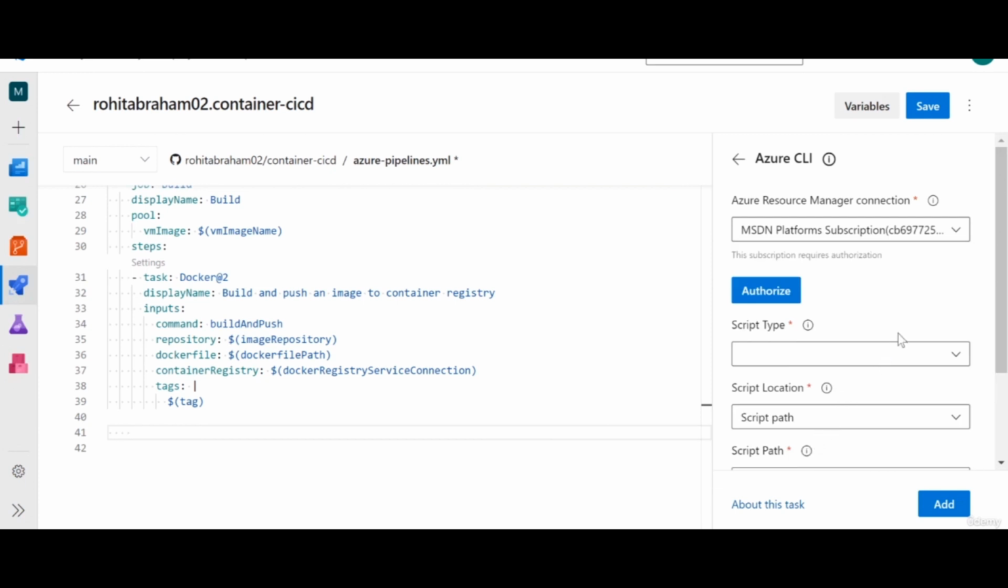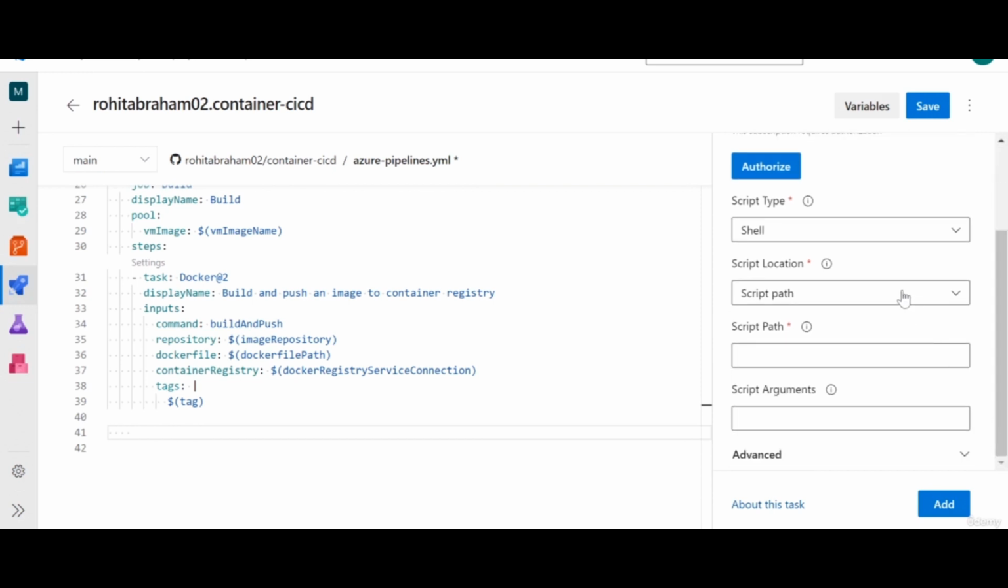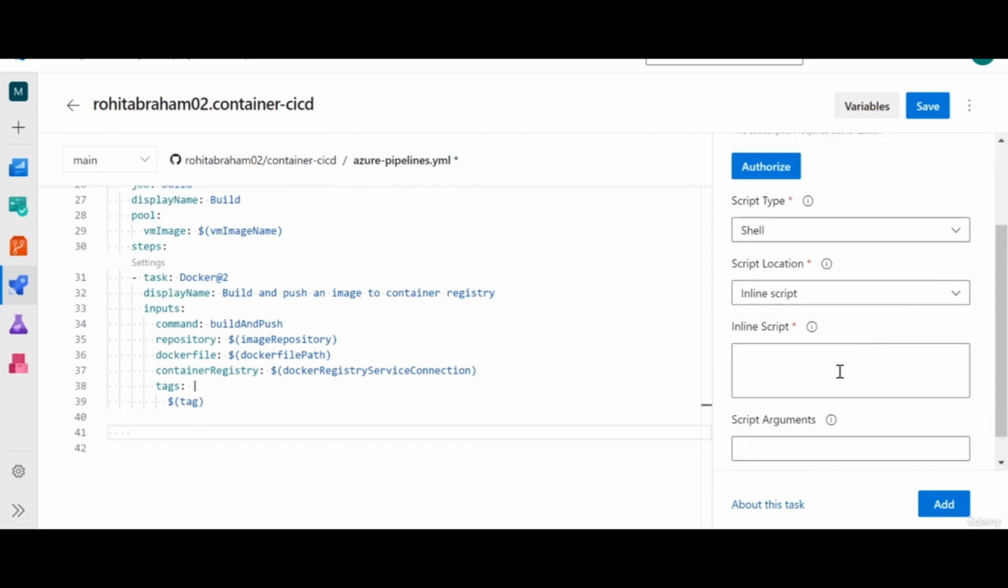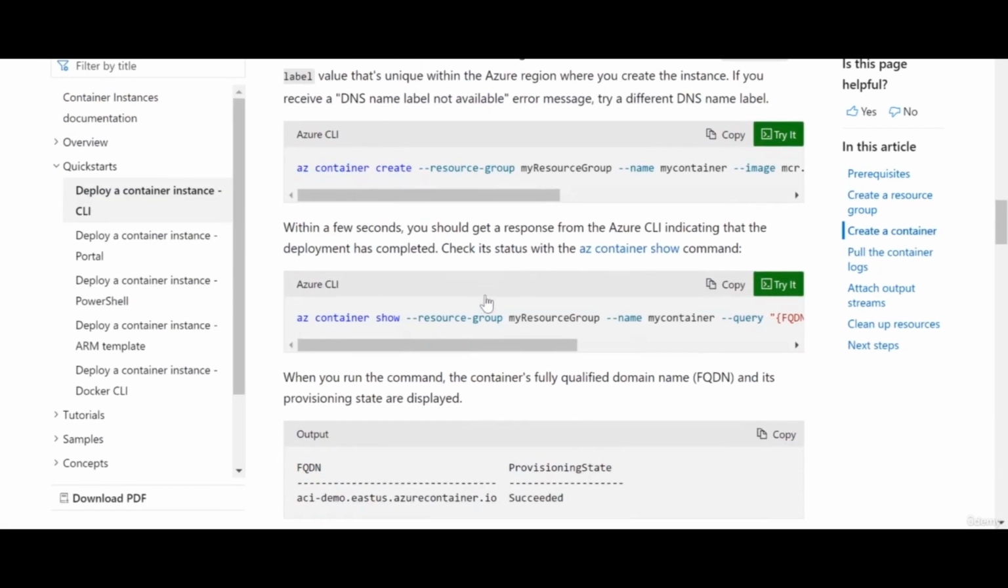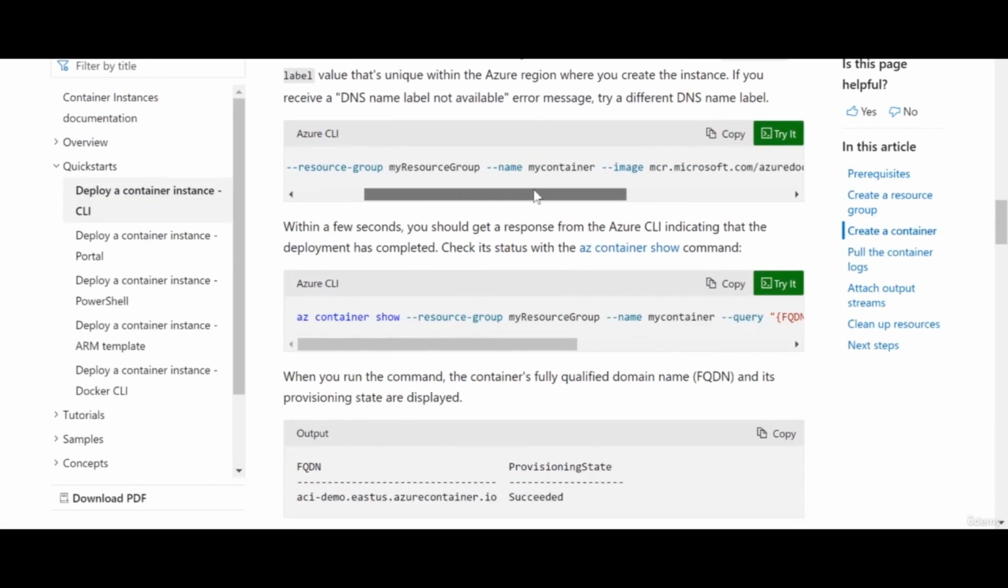Let's use the subscription that we have. And we'll be using the shell command. And the script location would be just an inline script that I'll add. And here I need to add the appropriate Azure CLI. So let's look for the Azure CLI to create a container instance. I'll be using this particular command to do that. So let's just copy this and let's update it.